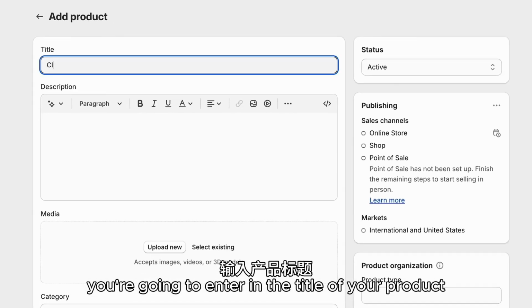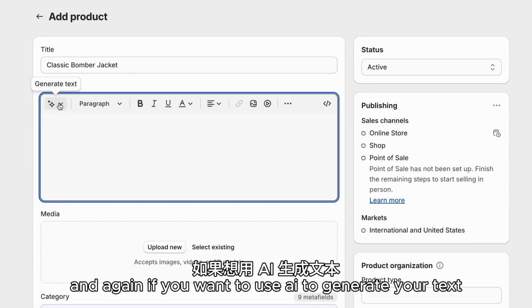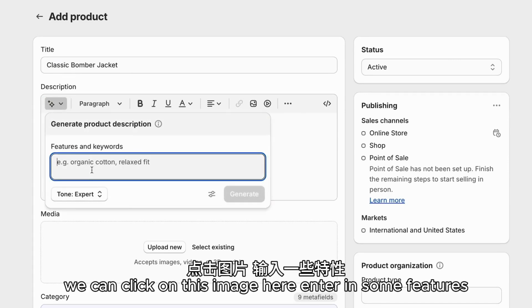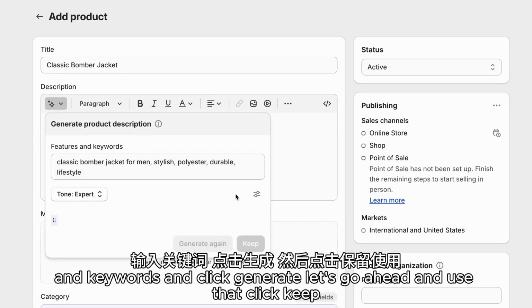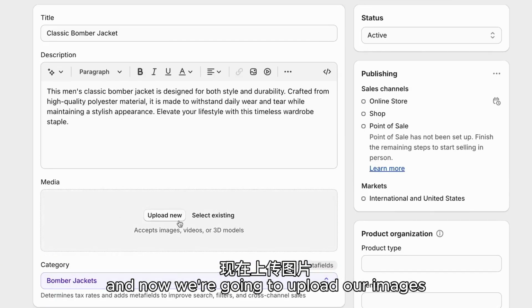Here, you're going to enter in the title of your product. We'll enter the description right here. And again, if you want to use AI to generate your text, we can click on this image here, enter in some features and keywords, and click generate. Let's go ahead and use that. Click keep. And now we're going to upload our images, which is called media.